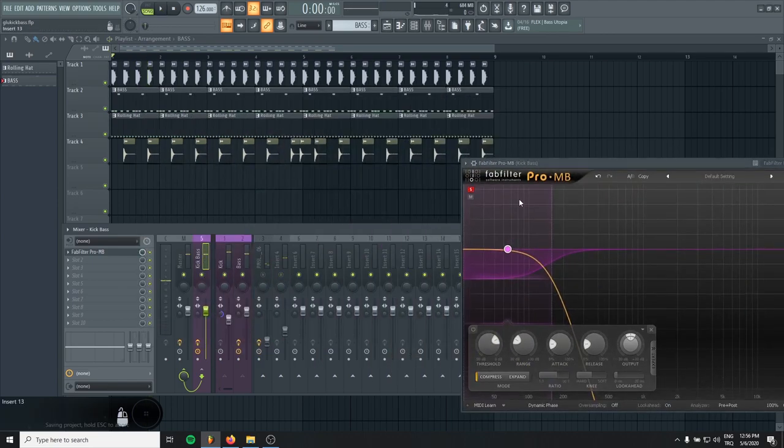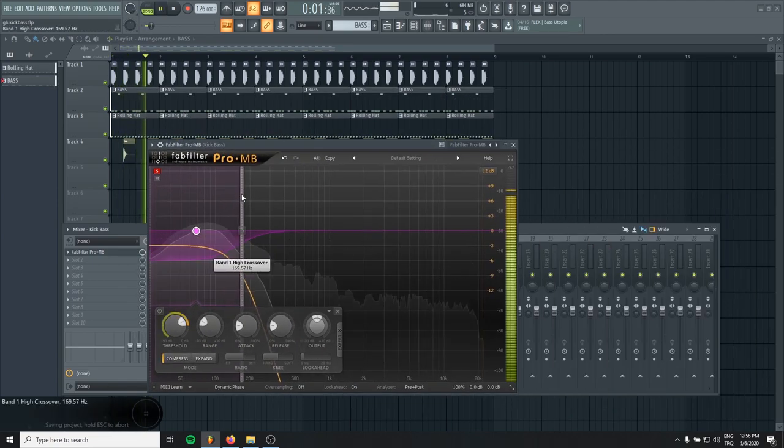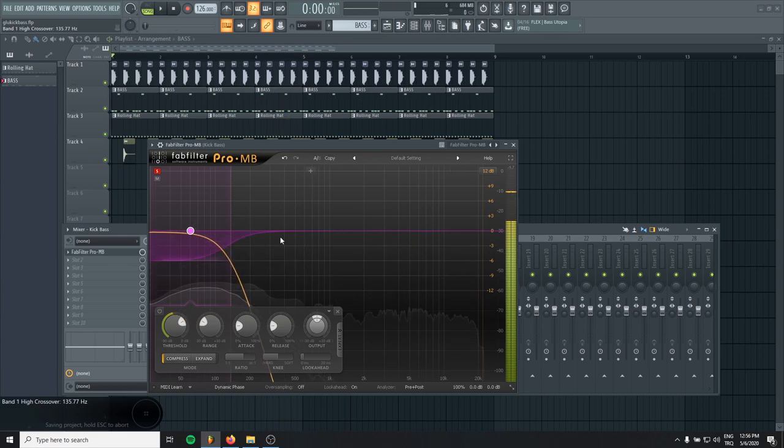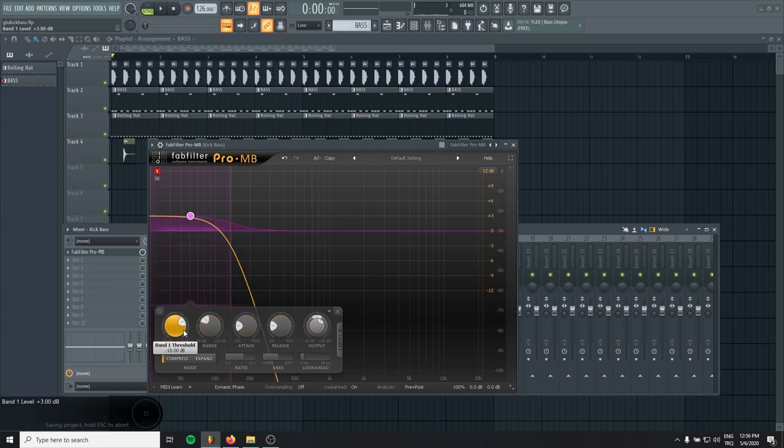Let's mute these guys. So it's usually like 120 to 150 Hz. Find your sweet spot where you only hear the low end, your kick and bass. So let's do it like this. Let's make the range like -3 dB and make the output +3.